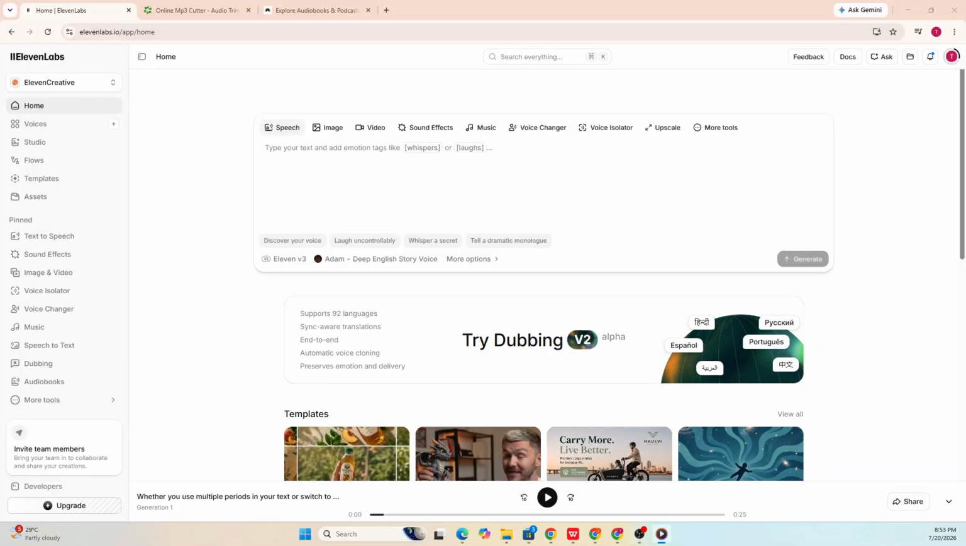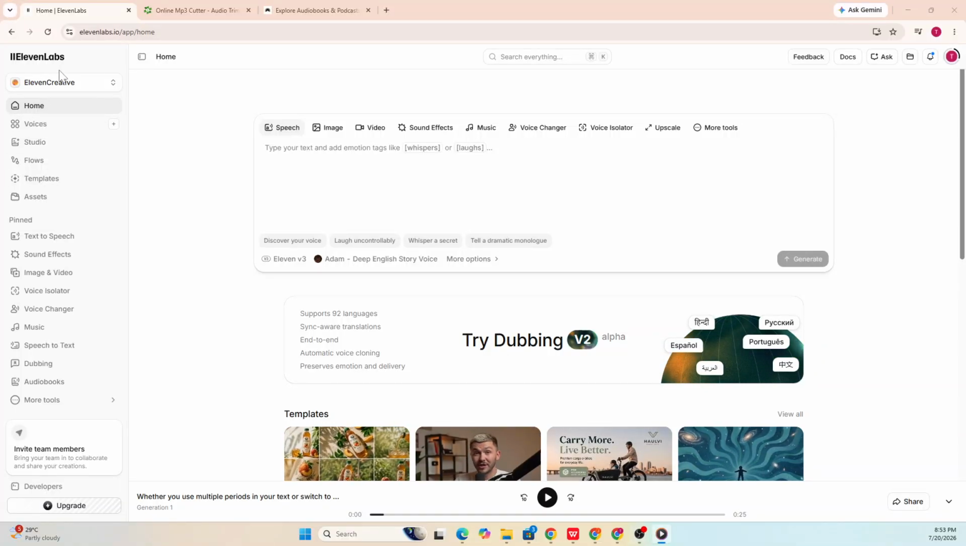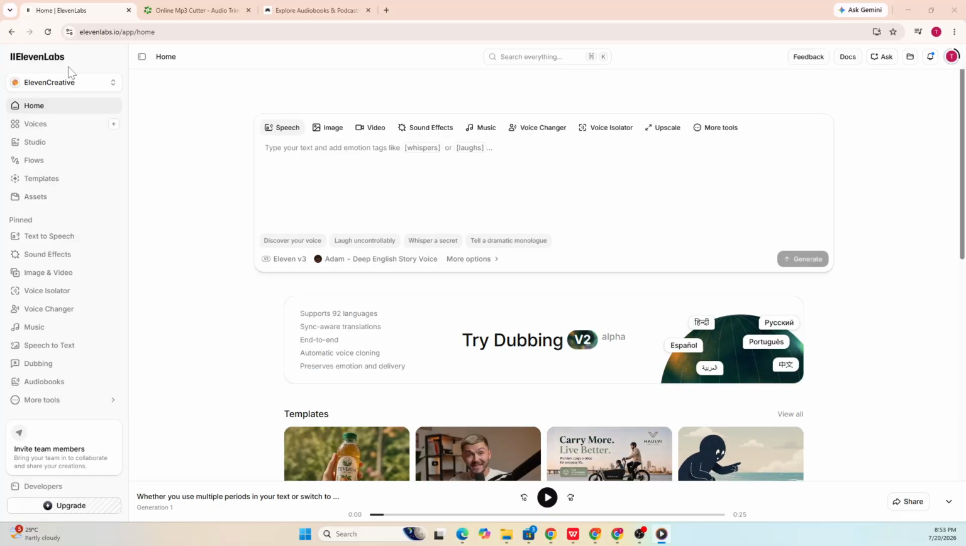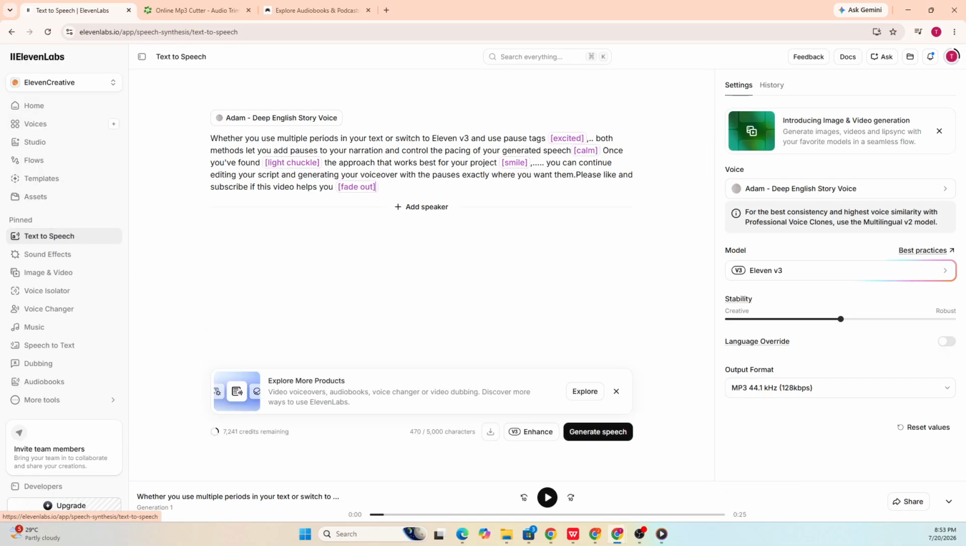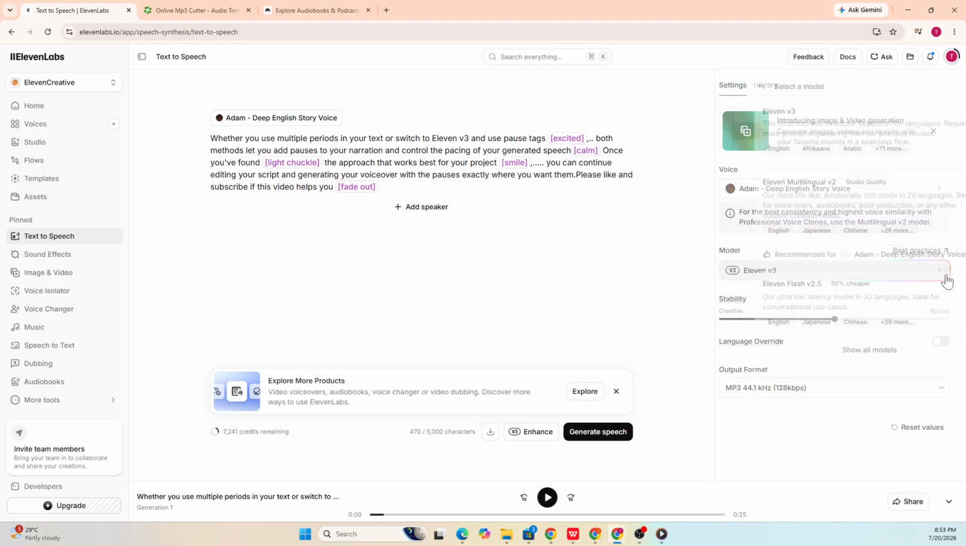In today's video, I will walk you through how to add emotions in ElevenLabs. Before you begin adding emotions, make sure you're using the 11v3 model. This model supports emotion tags that let you guide the AI's delivery throughout your script. Once you've selected the V3 model, you can begin entering your text.